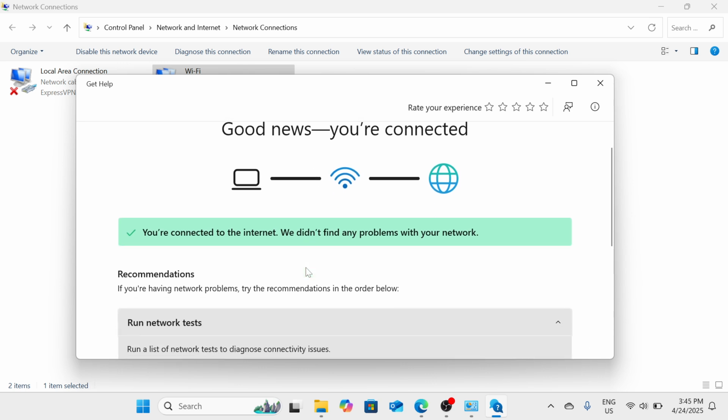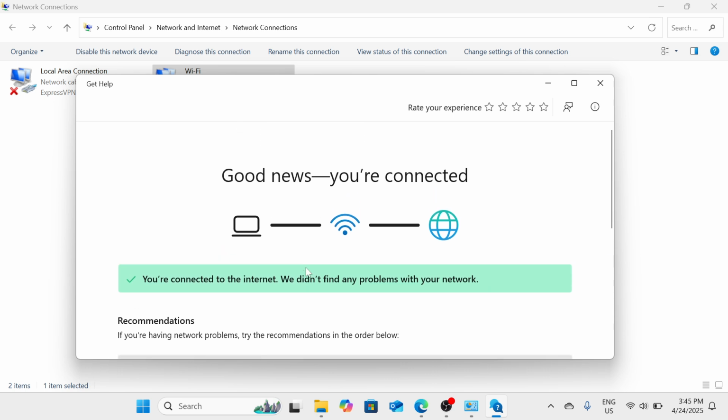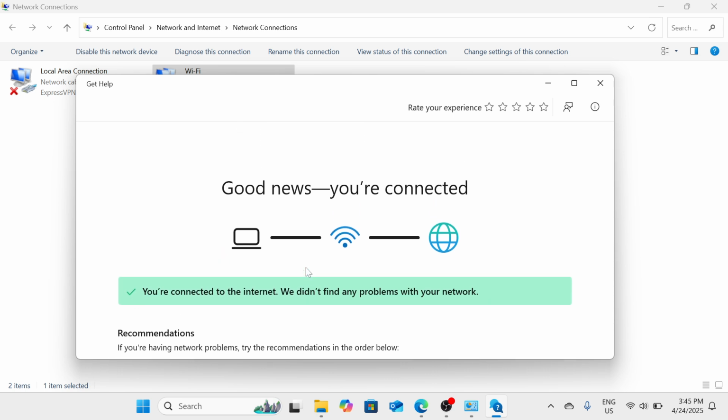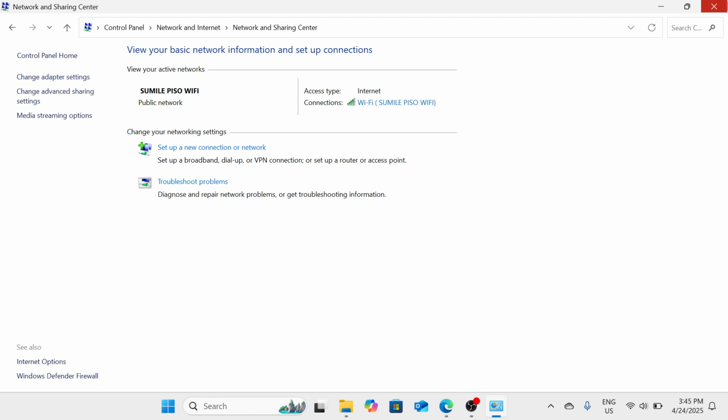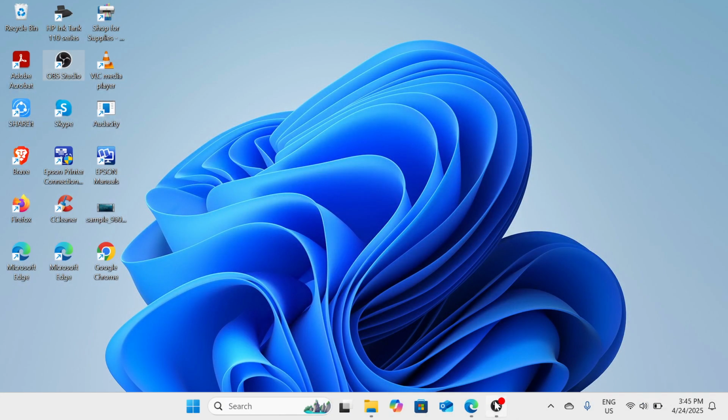And once it shows the option to apply all the fixes, you can click on apply all the fixes there, and it will start troubleshooting the problem for you and fix it. Once you're done with this, just close this window, and then you're good to go.